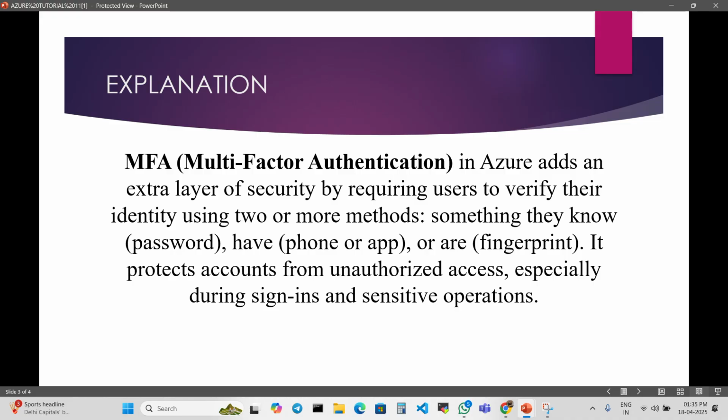So, multi-factor authentication in Microsoft ensures enhanced security by requiring two or more verification methods for sign-in. It helps protect against unauthorized access by combining something you know, like a password, and something you have, such as a phone or hardware token, or something you are, like a fingerprint.